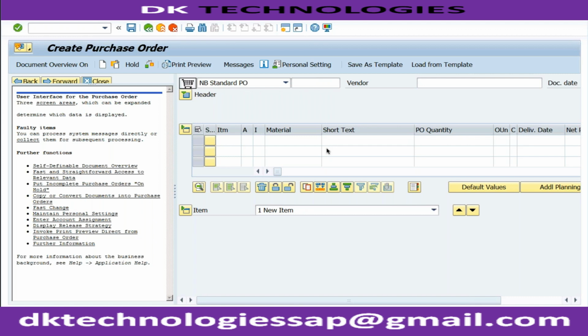Think about the end user point of view. For an end user, if you want to make him ready to do the transactions, you need to train him in all these fields. So it is very difficult. Okay, that is another drawback of SAP ECC, that the screens are very complicated. They are not user friendly.